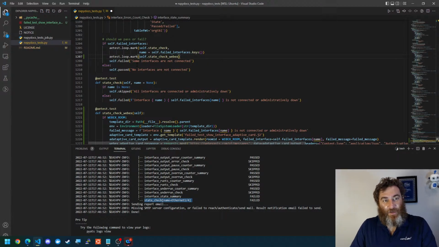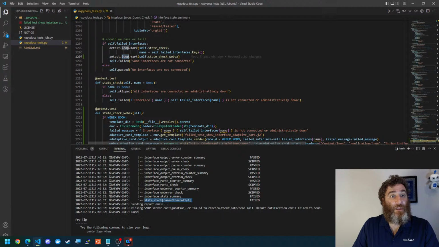Yeah, I agree with you, Neil. So what we're going to do is call the state check, and if there's failed interfaces, then go ahead and loop and mark the state webex. Let's try it that way.